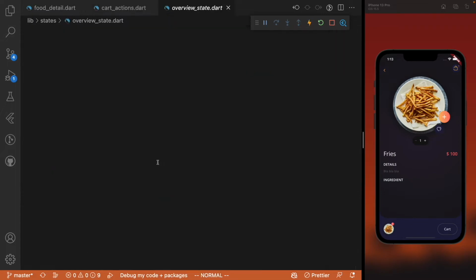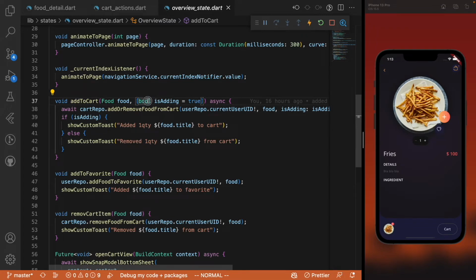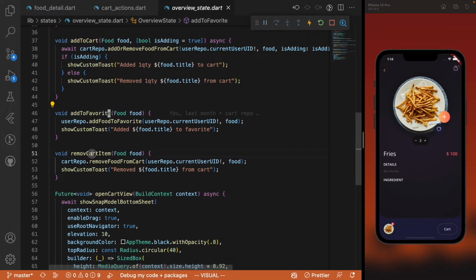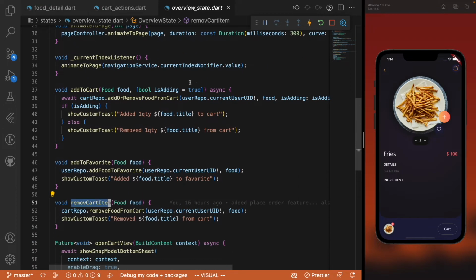And we have this add to cart from the overview state. If we go to that add to cart, you see that we have updated this as well. We have updated adding. If this is adding, we show added one quantity of the food title to cart. So if you click here, see that added one quantity, added one quantity, remove one quantity. We do that for add to cart, we do that for add to favorite, we do that for remove cart item. So we do all of that. It's just a simple change. You can check it out.